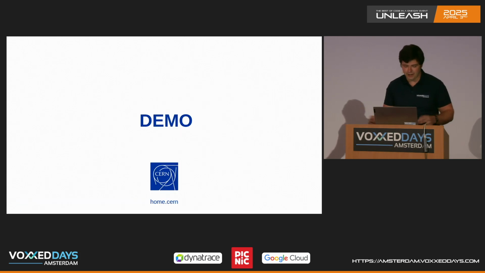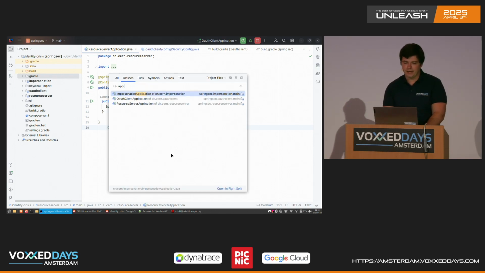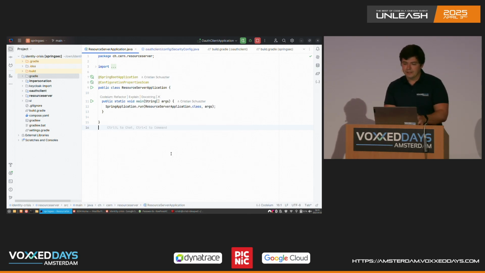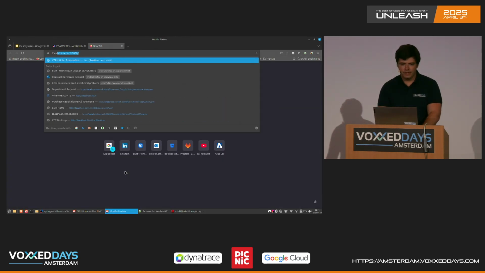Let's have a look at how this works, okay? So in the demo code, we basically have a couple of applications. We have an Auth client application, the resource server, and the impersonation one, which we're going to code more or less from scratch. I have the Auth client application running. Now, just to get you familiar with what's going on, we basically have a Keycloak instance.